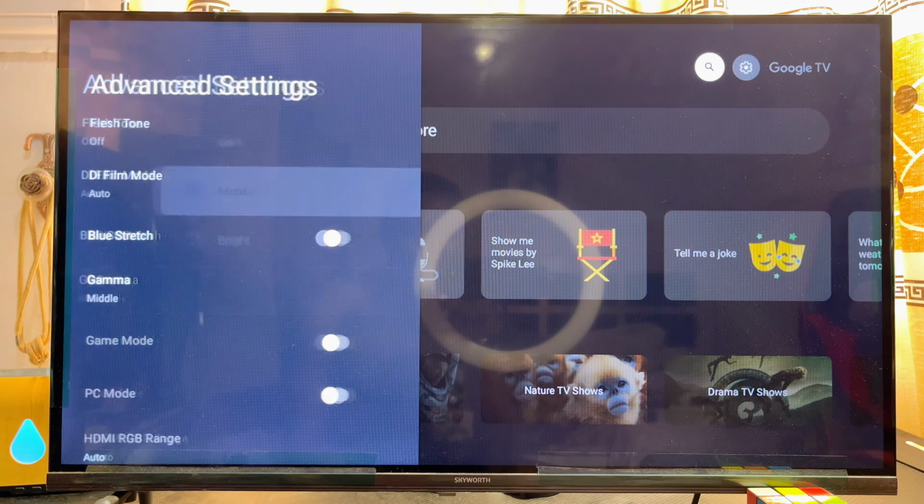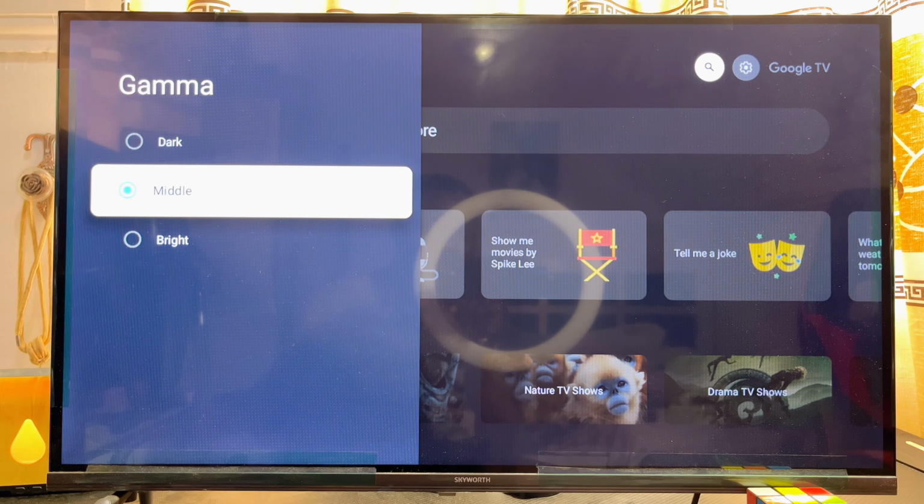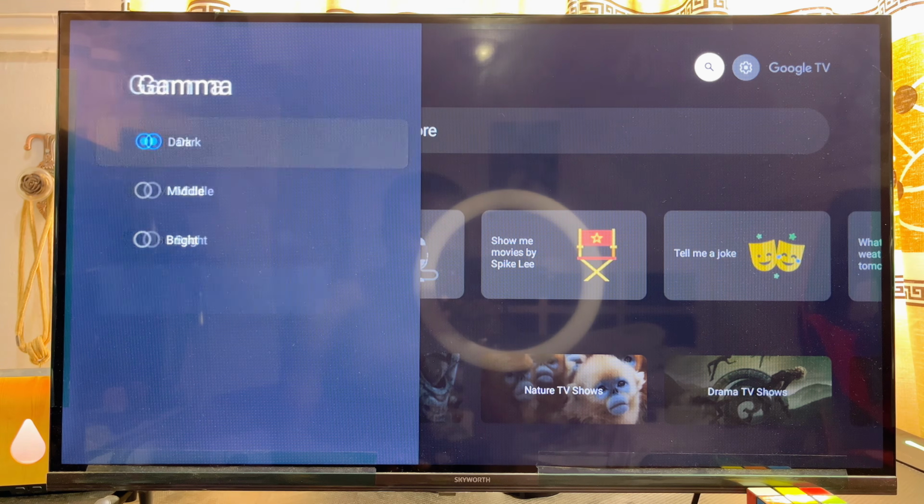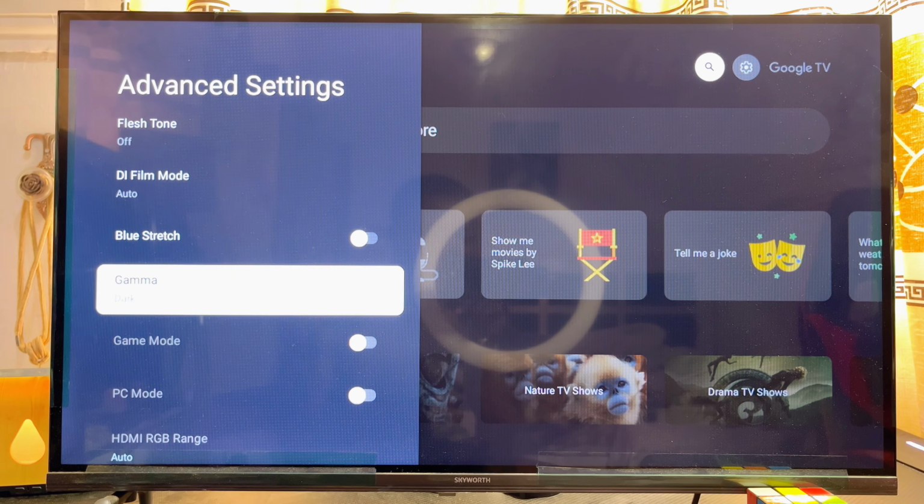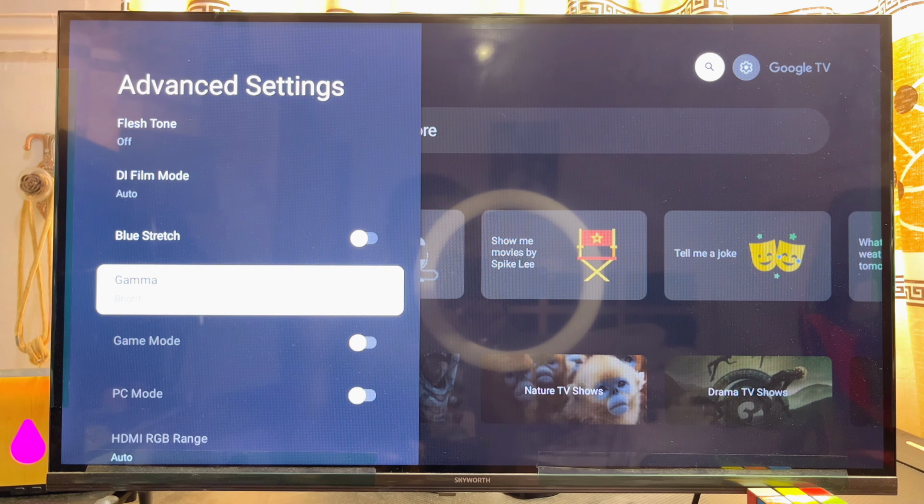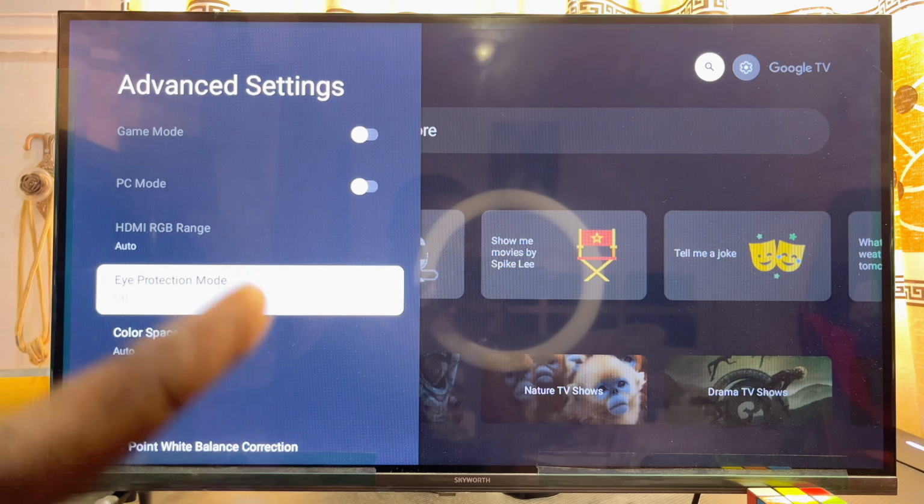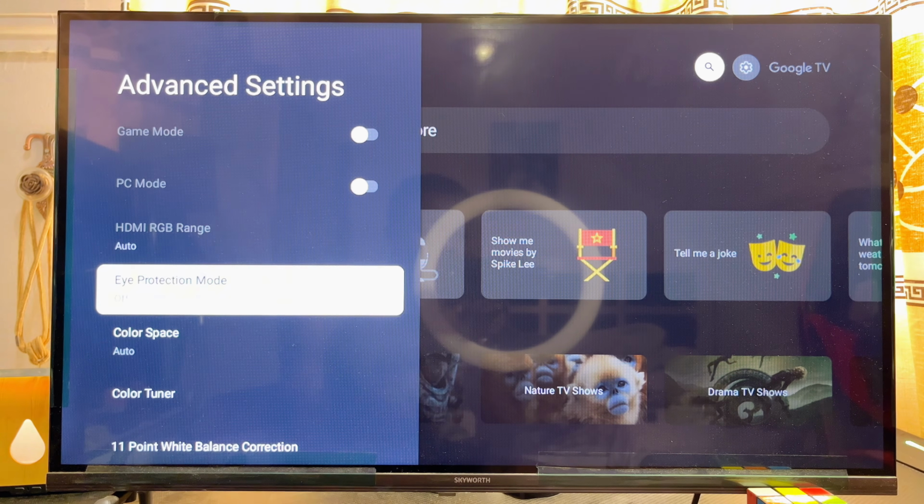Now for gamma, usually in most TVs this is indicated with numbers, but in this case you want to just go ahead and make sure it is set to middle. If you select darker, it automatically makes the picture of the TV darker, and if you select brighter over here, it automatically makes it brighter as well. Over here we have the game mode and PC mode, but basically these are going to be enabled once you connect a gaming device to any of the HDMI ports on your Skyworth Smart TV.